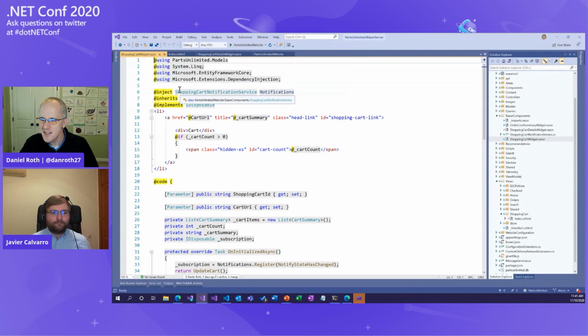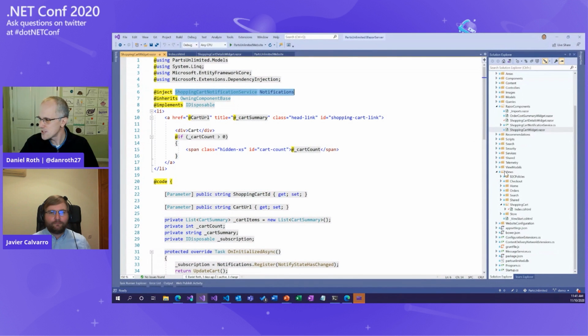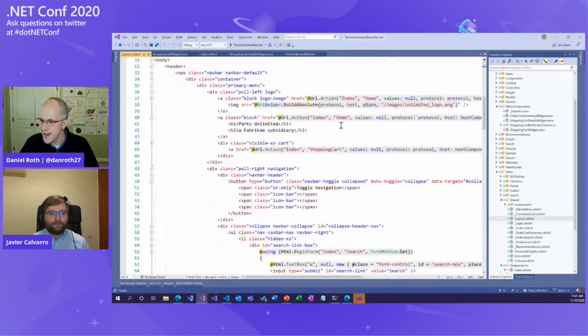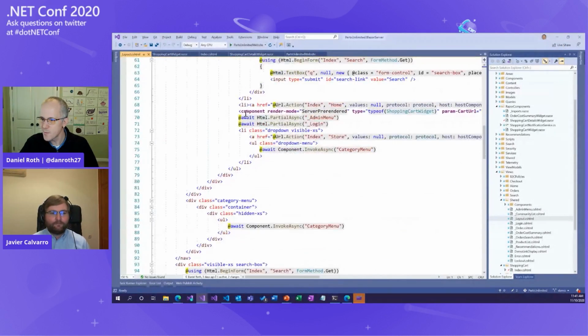Yeah, and I can see that it's using that same notification service so that it gets the update that the item has been removed. And that must be being added somewhere in the layout since it appears up there at the top, right? It's in this top header. Let's look through the layout. I'm expecting to see a component tag helper. There it is. All right, there's the shopping cart widget.